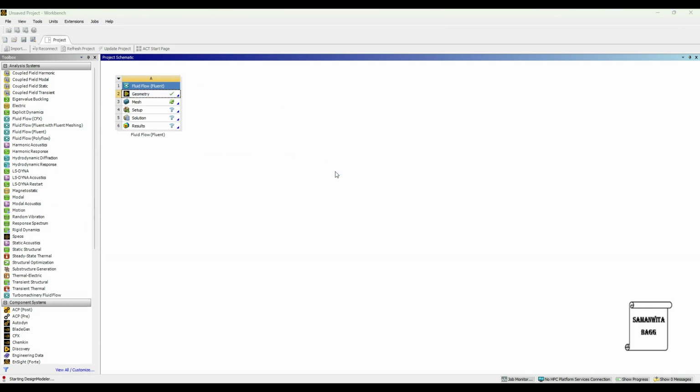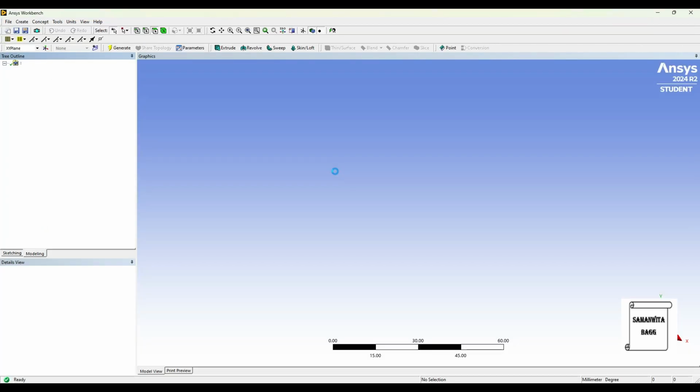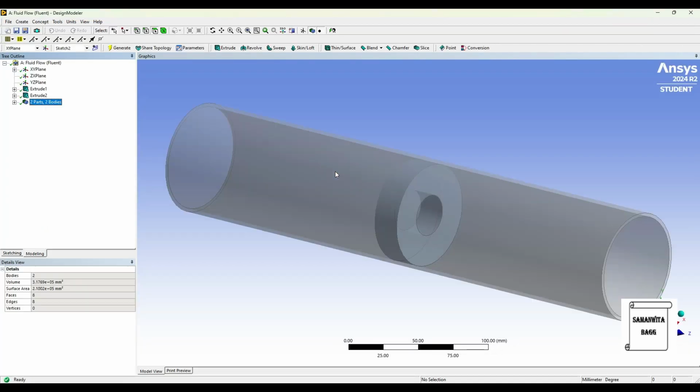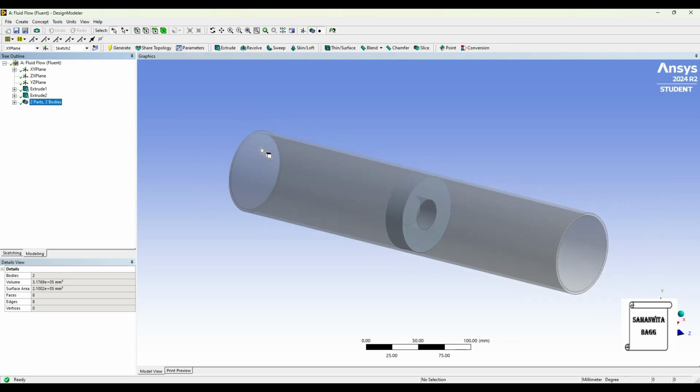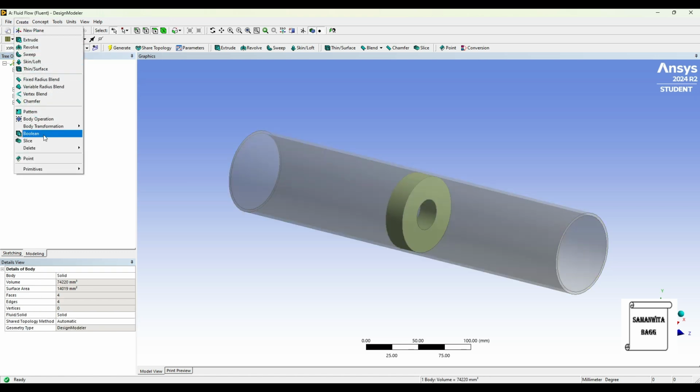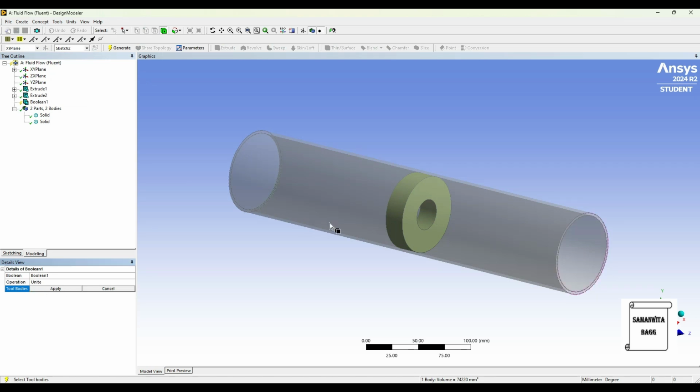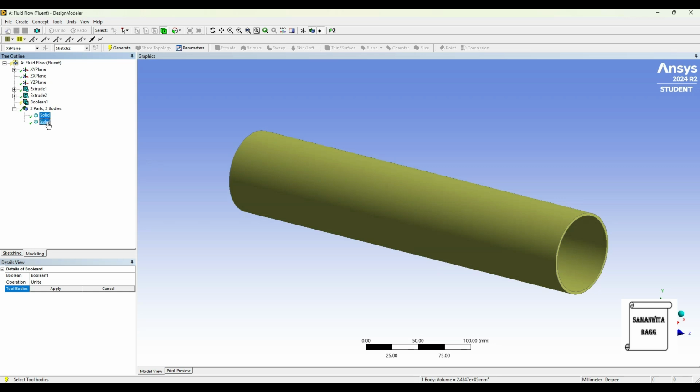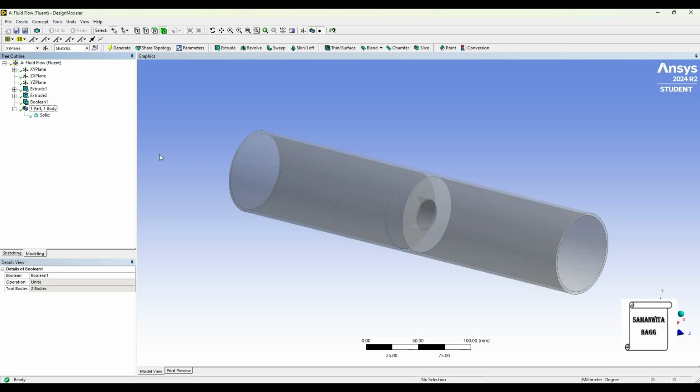Now I'll again double-click on geometry because I want to add the fluid here. You can first see that this is two parts, two bodies. I will first go to create Boolean. I will unite both these bodies as one. So I'll select both the solids, apply and generate. Now you can see it is one part, one body.